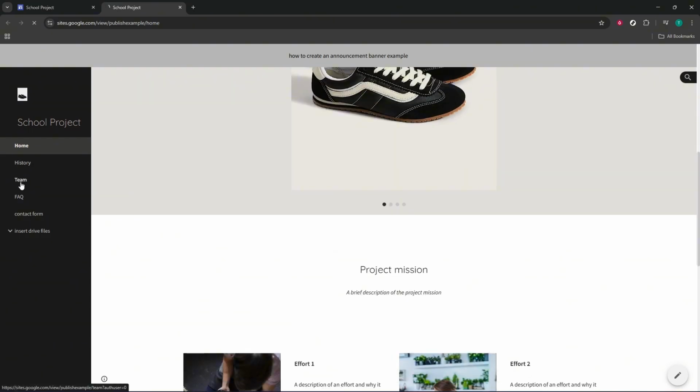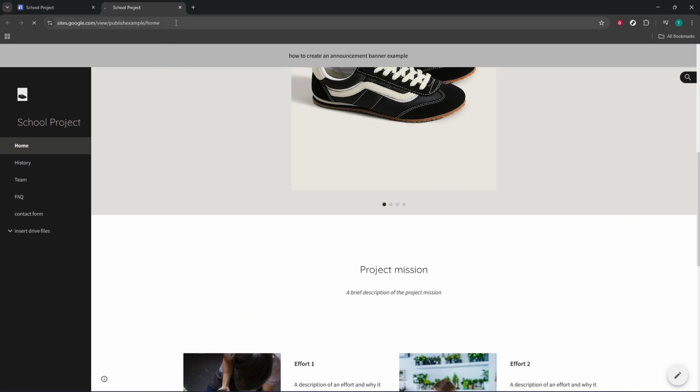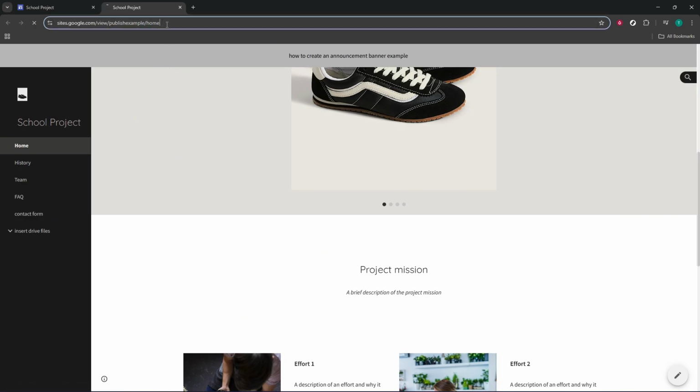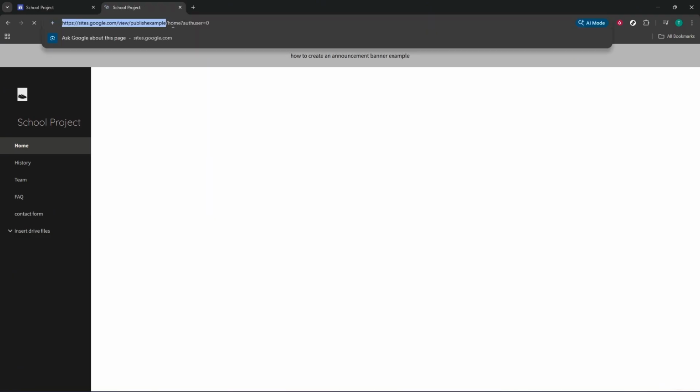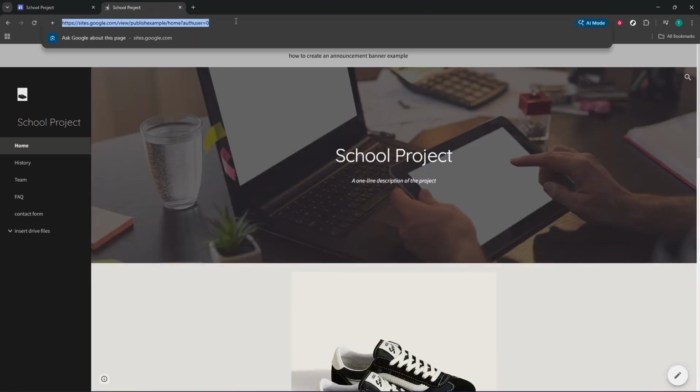Finally, copy the URL from your browser's address bar. That's the link you can share anywhere. A quick tip: use your keyboard shortcut, Ctrl+C on Windows or Command+C on Mac to copy, and Ctrl+V or Command+V to paste. You can also right-click and choose Copy if you prefer.